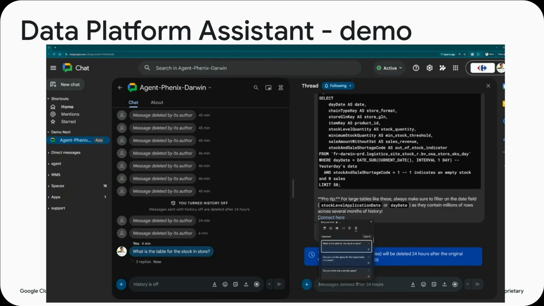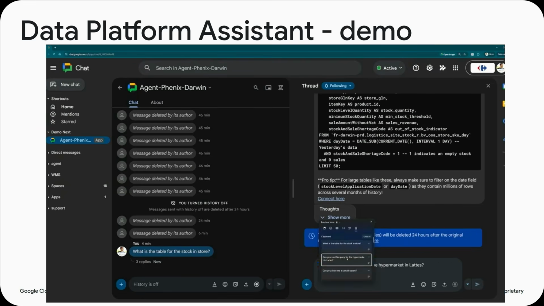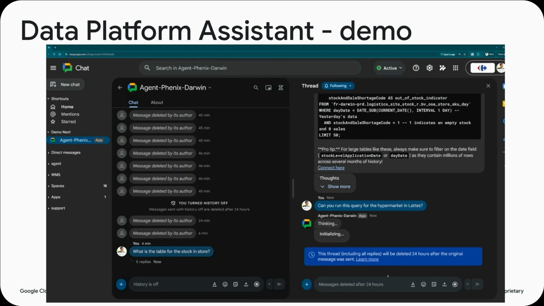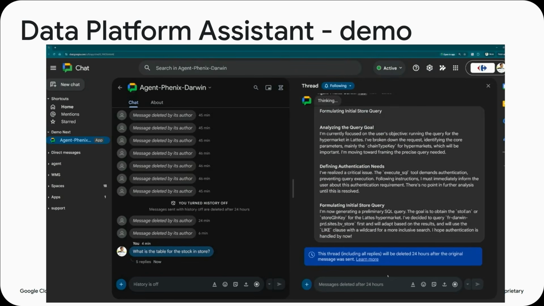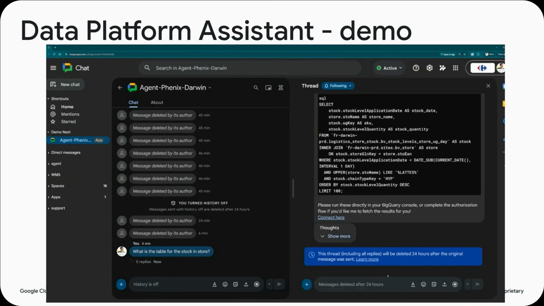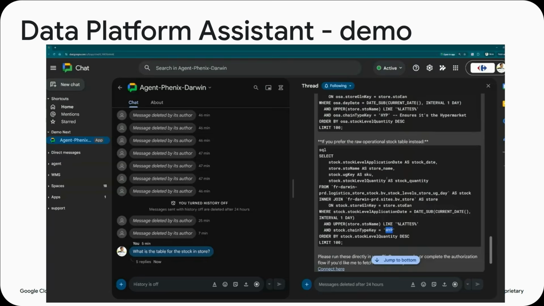Now, I would like to ask, what's the stock in store in a hypermarket in Latte? Latte is a small city in the south of France where I grew up. Not a nice city, but it's between Montpellier and the sea. It's a nice location. So great, the query is running. And this time it will ask me to connect and to identify myself to be able to run this query in the hypermarket in Latte.